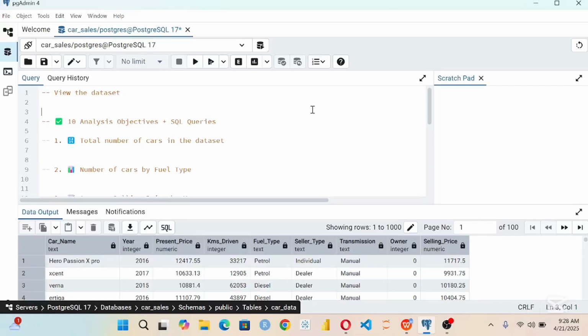Today we are going to perform analysis on the car dataset. We are going to see if we can discover something from the data. So I have a video showing you how to import the car dataset into the database.